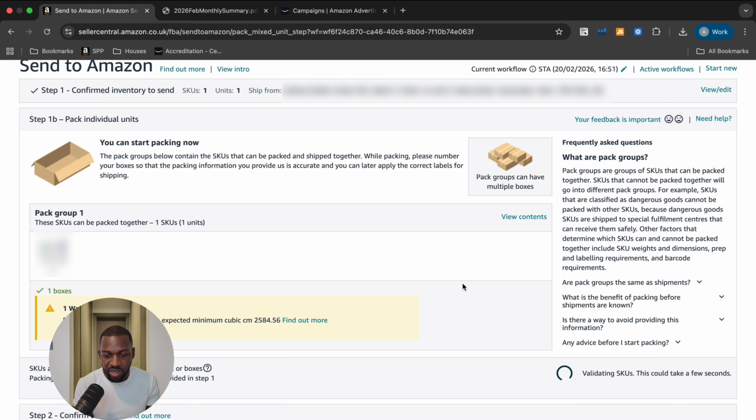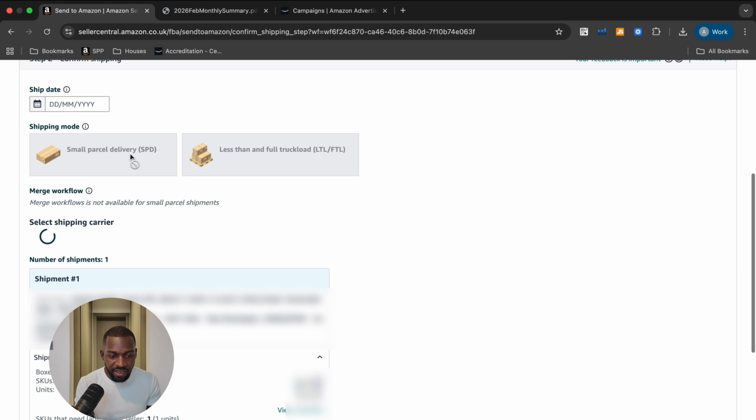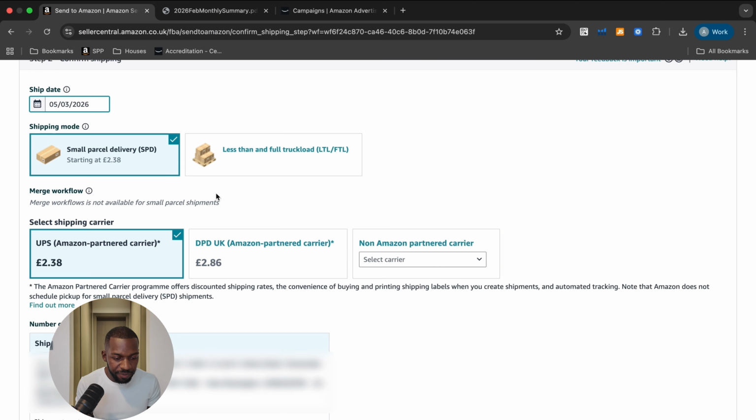So confirm and continue. And then from here, Amazon wants to know the shipment date, just so they can have a rough expectation of when the item is going to come. And then from here, Amazon has a deal with UPS, which has reduced shipment prices, and they've been working with DPD as well. So you can see the 2 different quotes they have available.